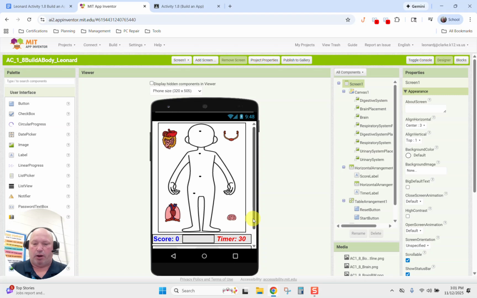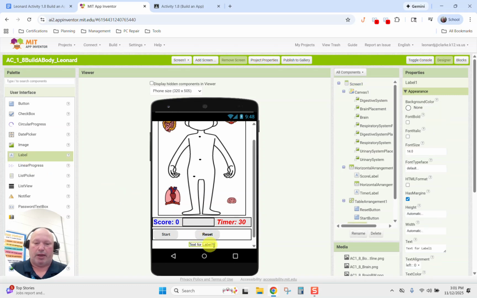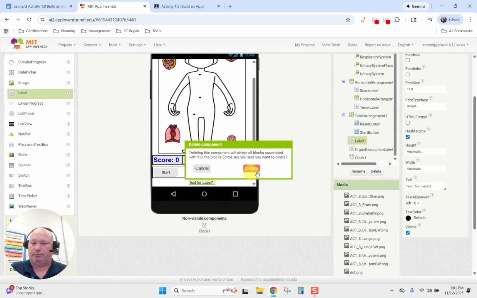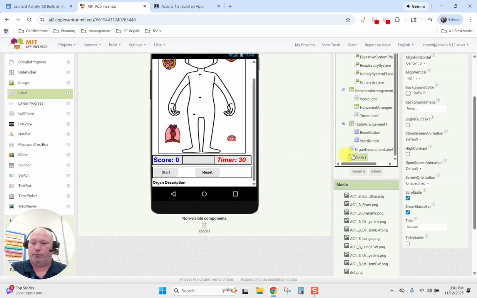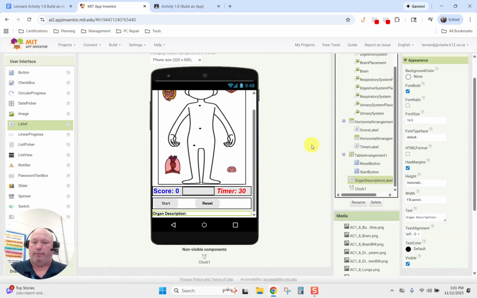So we're going to click on label and drop it right there below that. We are going to scroll down and we are going to rename that organ description label.